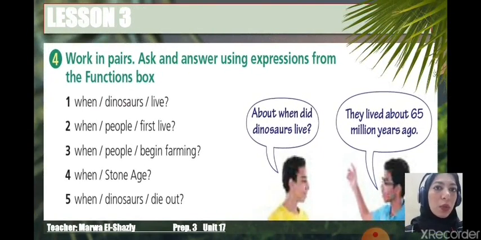Exercise 4. Work in pairs. Ask and answer using expressions from the function book. Okay, so here we're going to ask and answer together with pairs. You can use Facebook app or Telegram to communicate with your friends about this exercise.